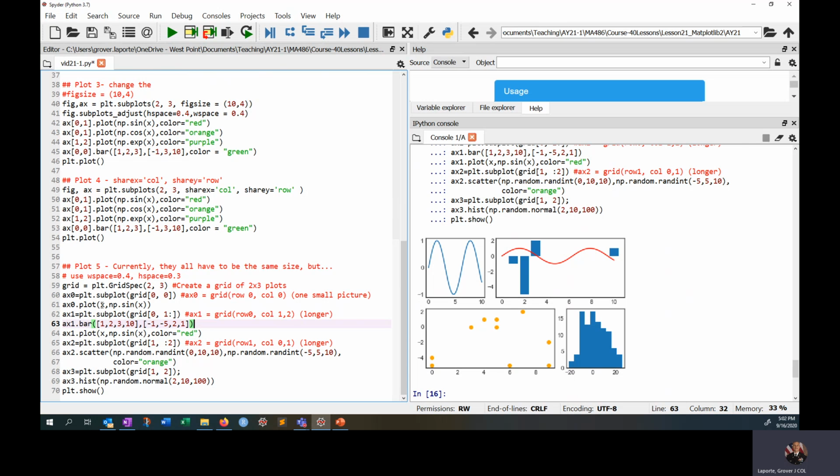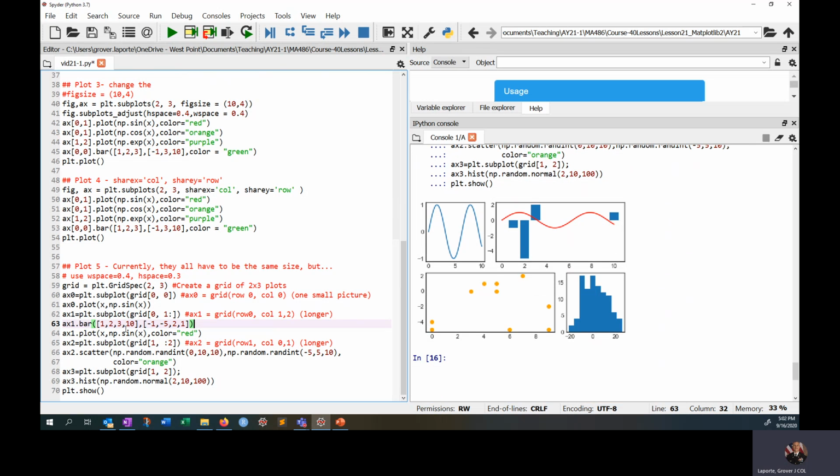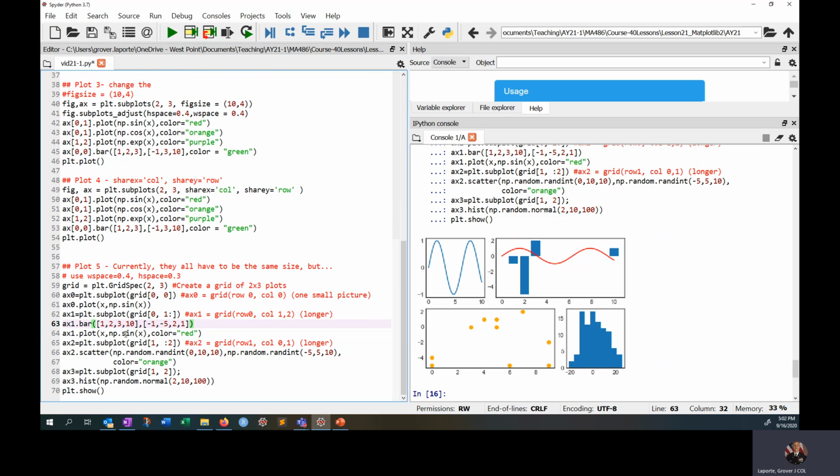And then what you can do is you can go in and say, well, I want AX0 to be at grid 0, 0. It just goes and says, all right, the AX0 is going to be right here. And then the next one, this AX1 says, hey, plt.subplot, I want to take up grid row 0 and then 1 all the way to the end. So it's going to be 1 and 2, so this one's too long. And then I just put a bar graph in there, and a sine wave as well. So you can see sort of what happens when you do that.